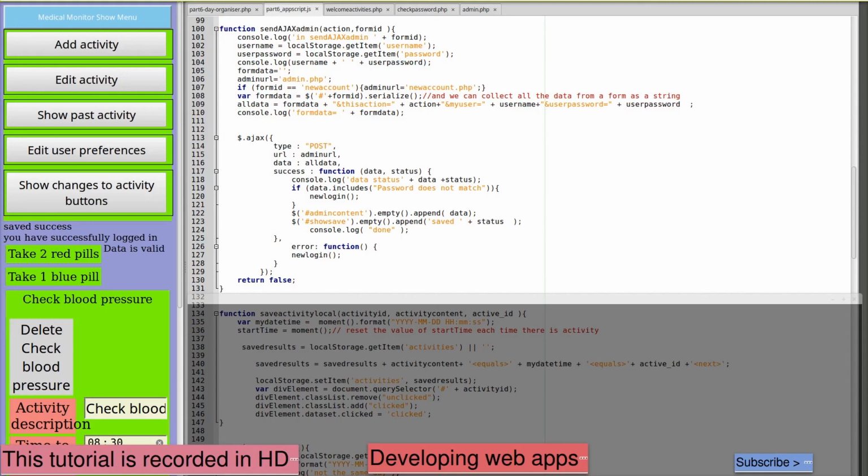The menu button calls the JavaScript function sendAjaxAdmin and passes action and form ID. The function sendAjaxAdmin receives action and form ID, reads the username and password from local storage, and if the ID of a form is supplied, will serialize the data from the form. This is all sent to admin.php on the server.